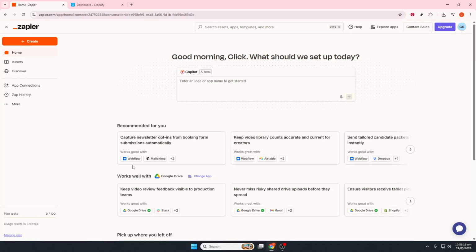In today's video, I'm going to teach you how to integrate Clockify with Notion. We're going to connect these two tools using Zapier so your time entries automatically appear in a Notion database. This setup saves you from copy-pasting and keeps your projects and reports tidy in one place.